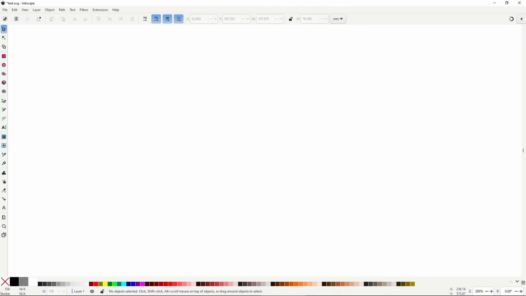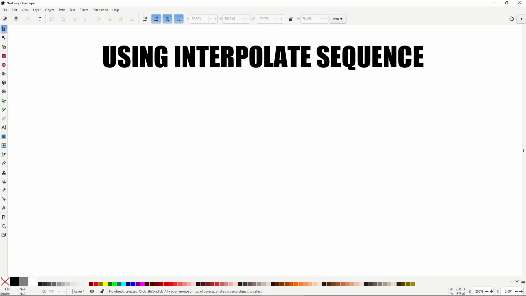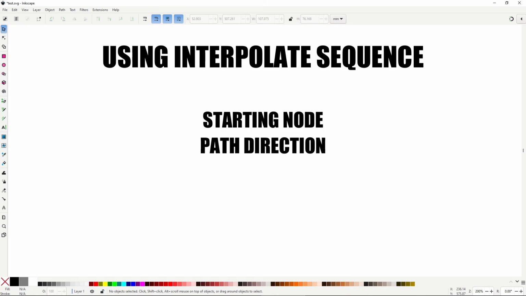Here I am in Inkscape, because it's much easier to explain how path and strokes work using a proper vector tool. There are 4 concepts you need to understand to properly use Interpolate Sequence: starting node, path direction, node count, and shape order.